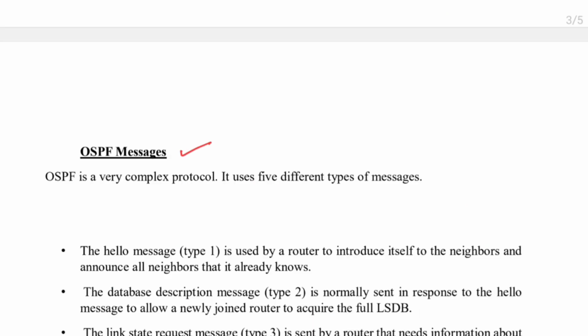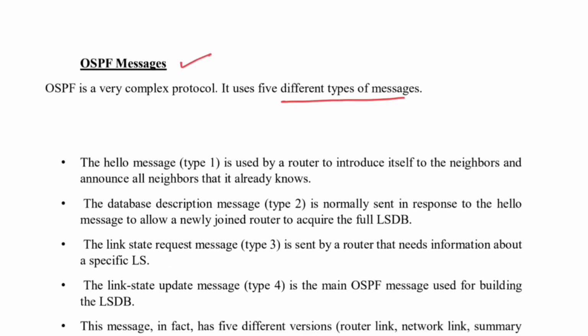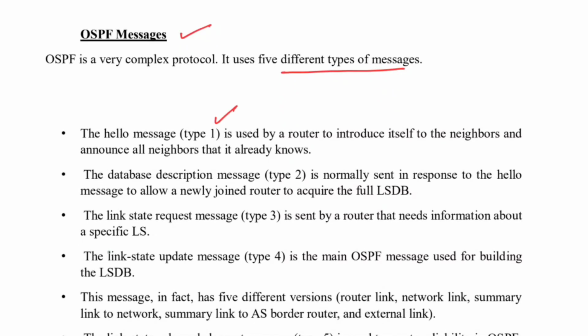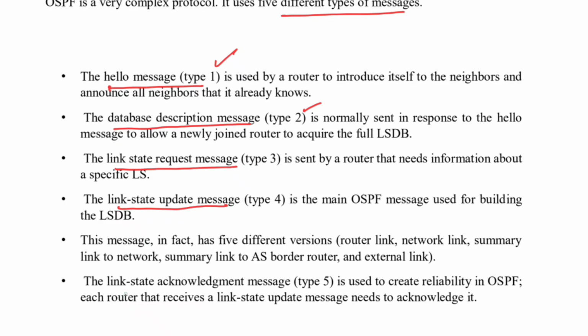Now let us see the OSPF messages. It has 5 different types of messages. The first one is type 1, which is called the hello message. Type 2 is the database description message, and type 3 is the link state request message. Type 4 is the link state update message, and type 5 is the link state acknowledgement message. These are the 5 different types of messages used by the routers.